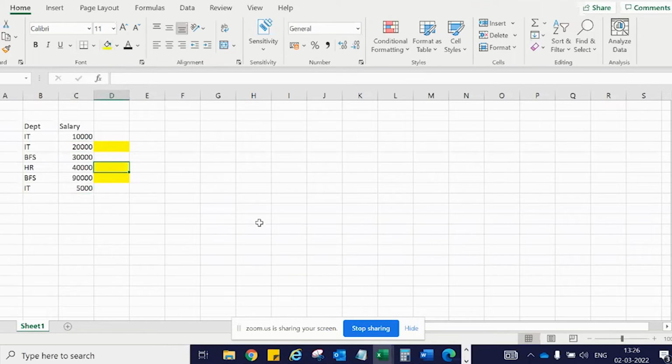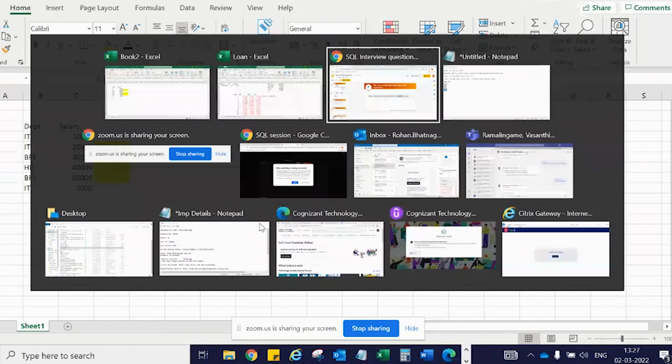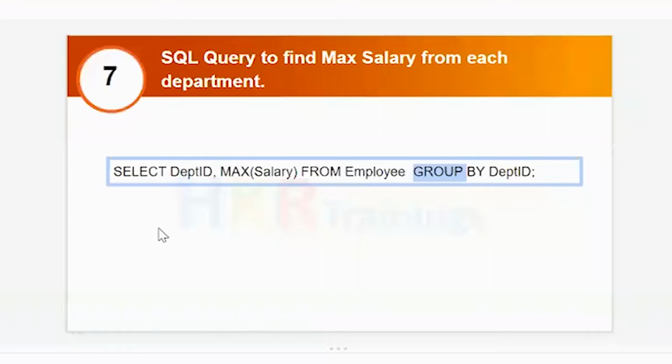But if there are lakhs of records and thousands of records, then we'll have to write an SQL query. So to understand this, we write an SQL query using the group by clause. Select department ID, and then the maximum salary from employee, group by department ID. So this will show me the maximum salary by each department.